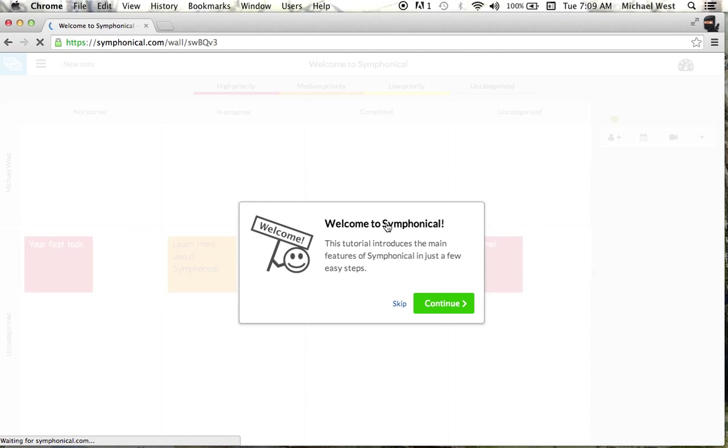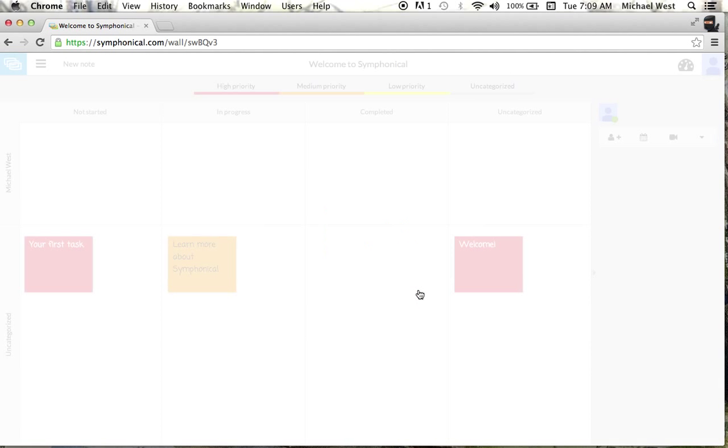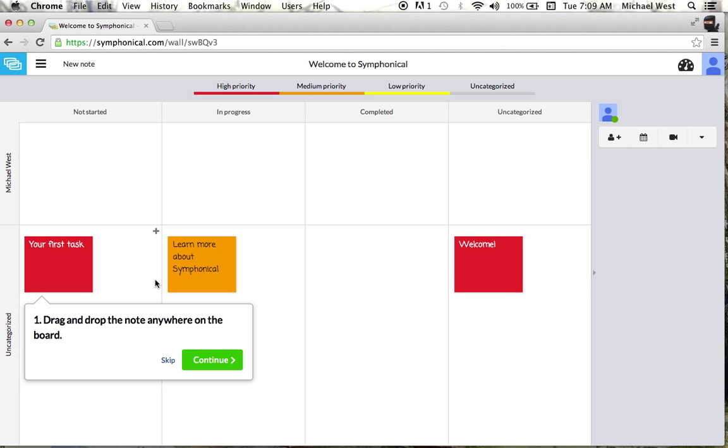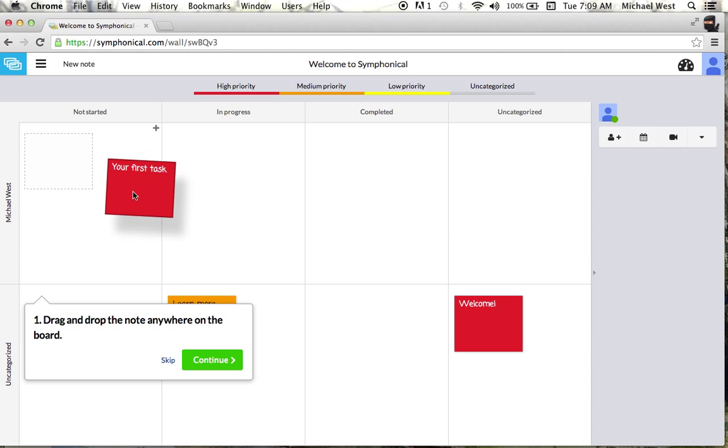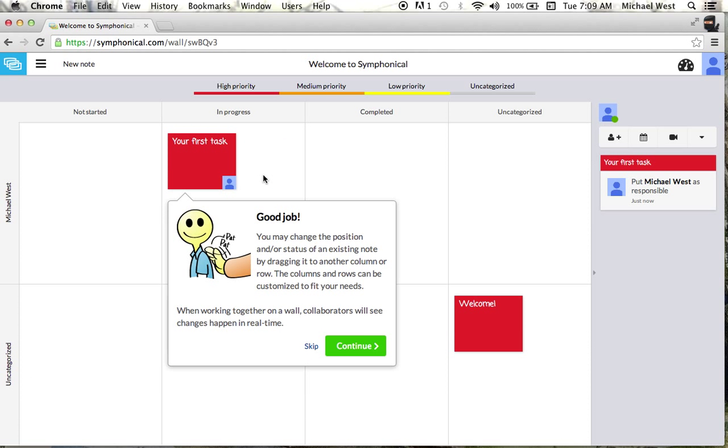First thing they'll show me is a quick tour. So it says this tutorial introduces the main features of Symphonical in just a few easy steps. So let's take a look. We can drag and drop these notes anywhere on the board, okay? And you can see it's very cartoonish, and it makes it easy to move things around, and it's very aesthetically pleasing. So it makes it nice.